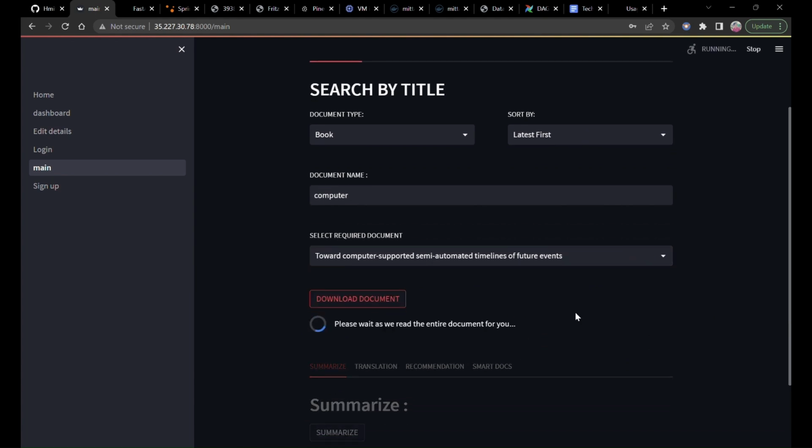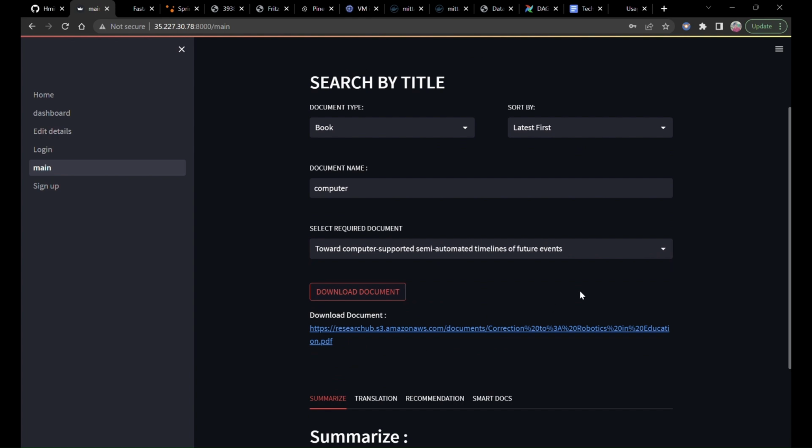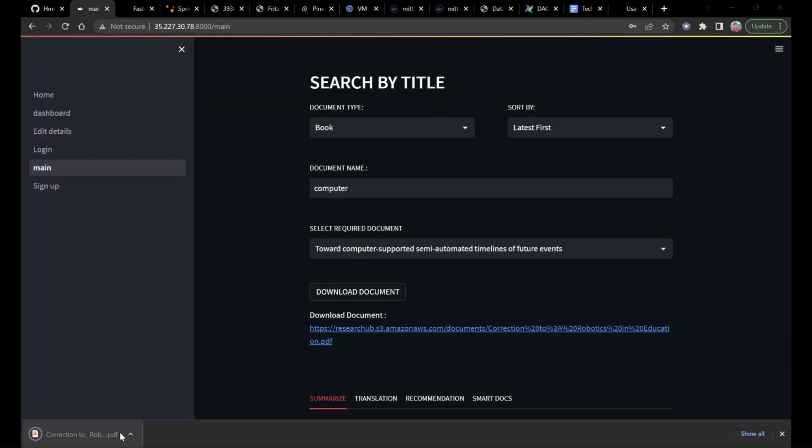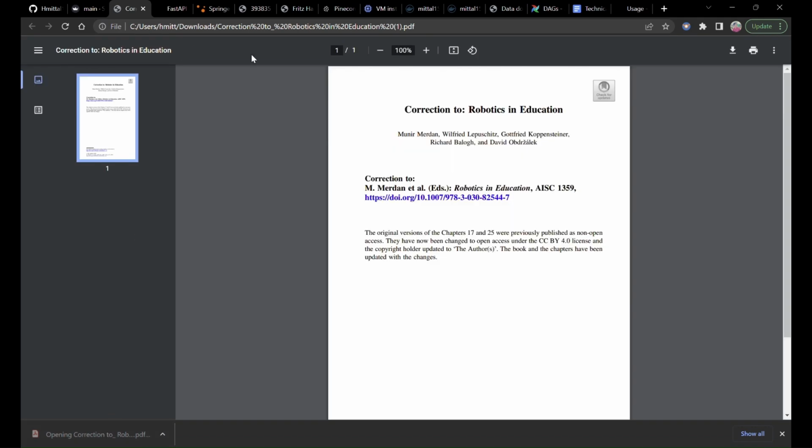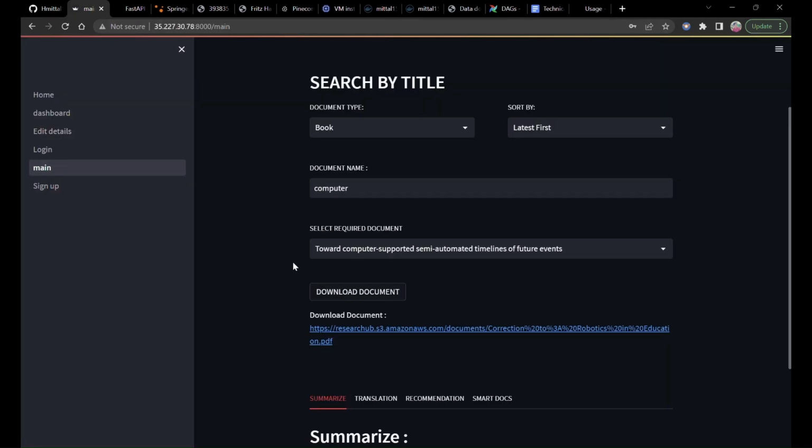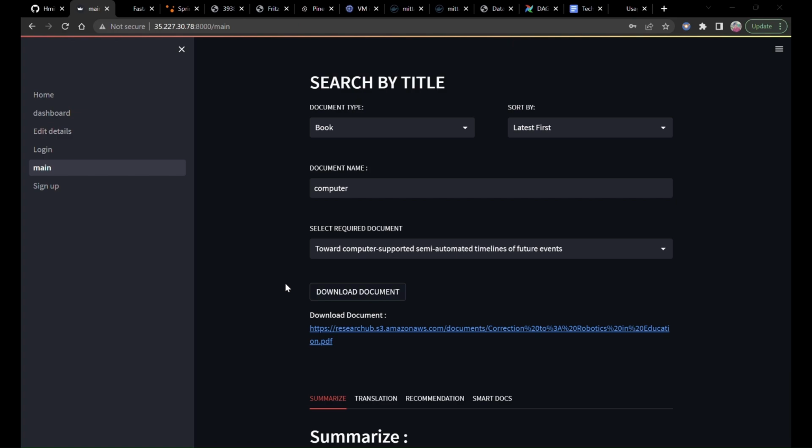So basically what's happening here is this document is being fetched from the Springer Nature's website and it is transferred to our own AWS S3 bucket, and the download link from that AWS bucket is being provided to the user. So the user can click on this link and the document will get downloaded in their local directory. This is the document. Let's have a look at the S3 bucket real quick.